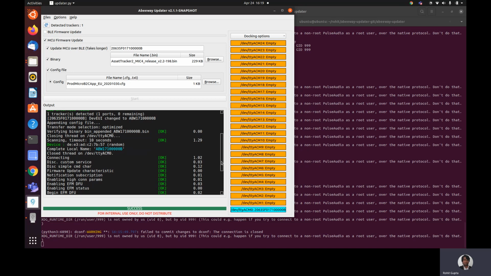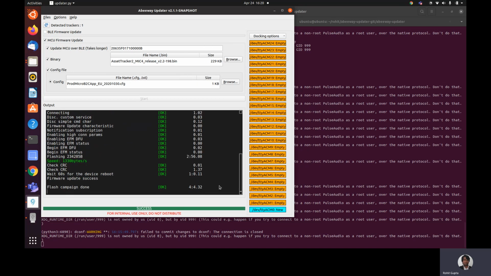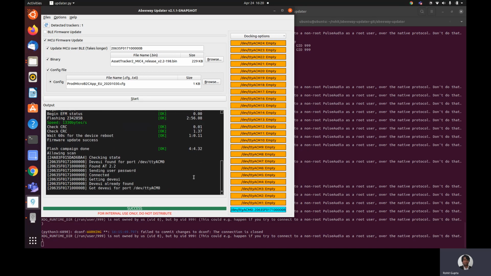All right, so the firmware update is completed. And because my tracker is connected over USB, just for the sake of this demo, you can again retrieve the dev UI. But of course, if you are not connected over USB, the firmware update will still work if you check this option to do MCU firmware update over BLE. And if you're not connected over USB, you will need to put the dev UI of the tracker manually, because that is what is used to search the tracker over the air.